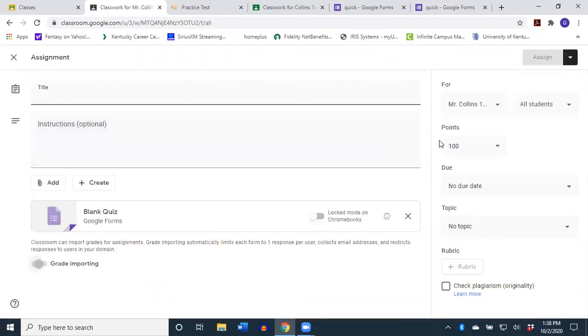I'm not going to create a whole additional one from scratch, but look at some of the things that we'll have when you have students in your classroom. Let's look at the bottom left part first. This is grade importing. Make sure that that is on.